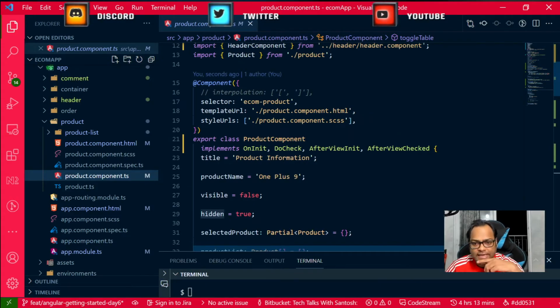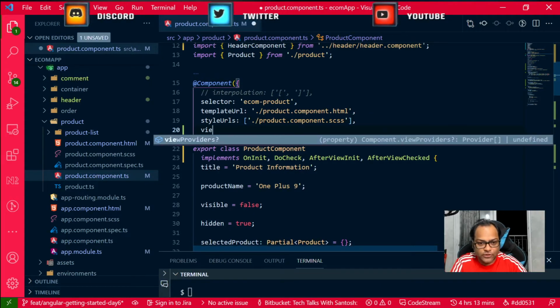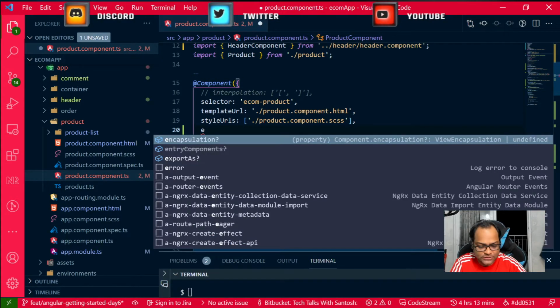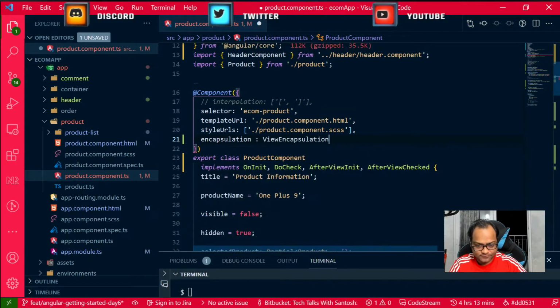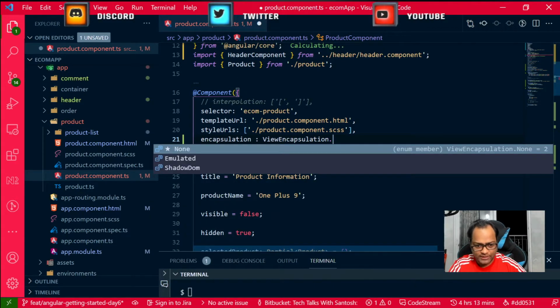So every component has this property called encapsulation, not view encapsulation. And it takes three values: none, emulated, and shadow DOM. By default it's emulated, it's not none. Right now if you see none has a star, because VS Code is saying that most developers use none as encapsulation. I hope you understand this star.